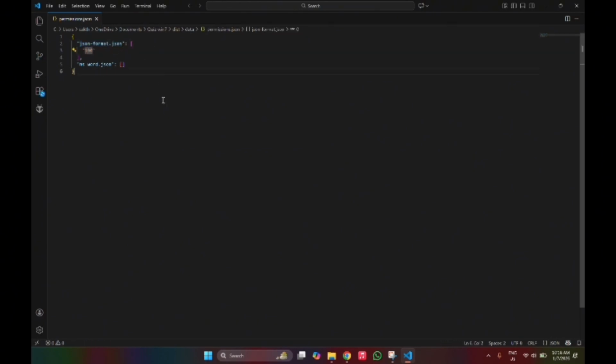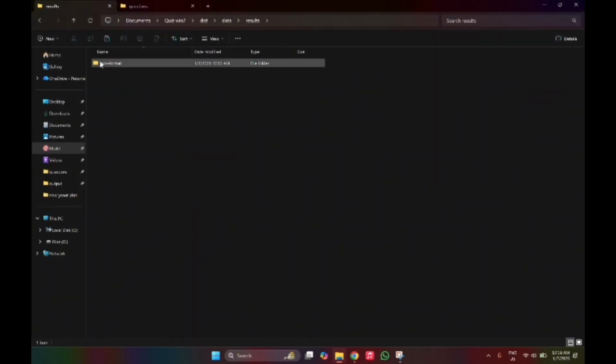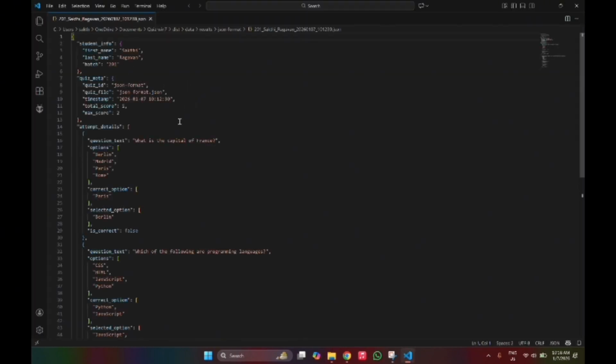So this is like saving the settings. Whatever we have done in the website is saved inside these files. And the results folder as well will have different folders for different quizzes. For example, the first quiz we have taken is JSON format. Inside this folder we can see batch number, student name, date and time, and their score. If I double click it, that specific quiz's details will be saved inside this.